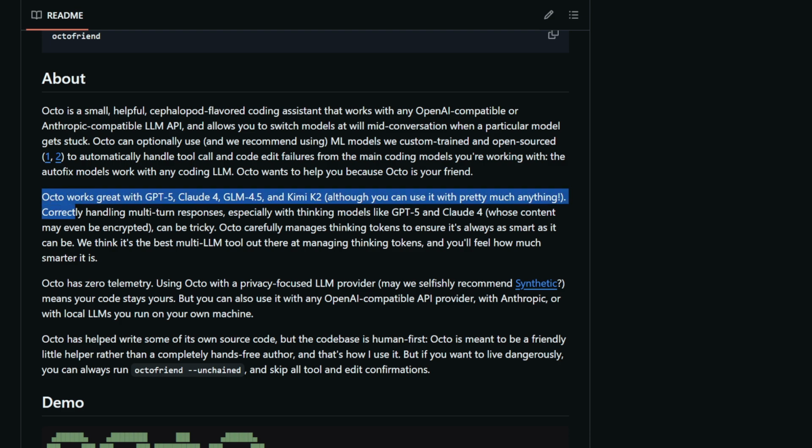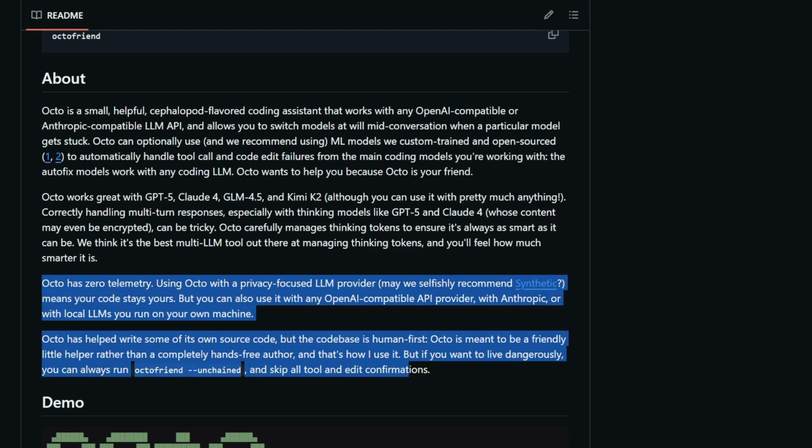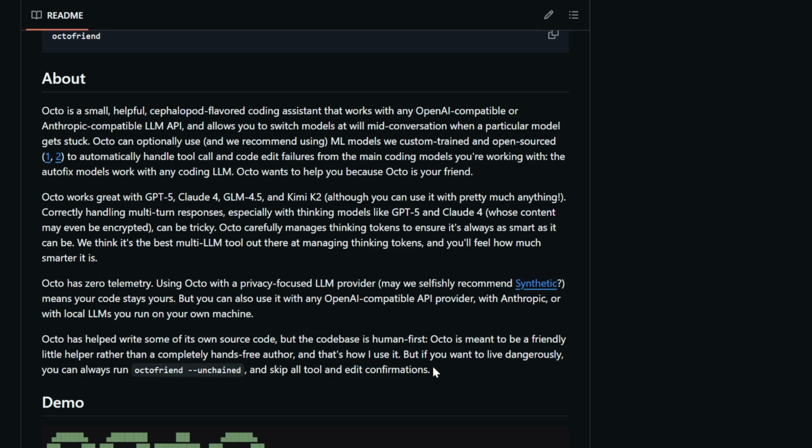It works perfectly with models like GPT-5, Claude 4, GLM-4.5, and Kimi K2, though you can use it with almost any model you like. It also correctly handles multi-turn responses, especially with thinking models like GPT-5 and Claude 4. Octo has zero telemetry, meaning it doesn't send your code anywhere. If you use it with a privacy-focused LLM provider, like Synthetic, your code stays completely private. But you can also use it with any OpenAI-compatible API provider, Anthropic, or even local LLMs running on your own machine.